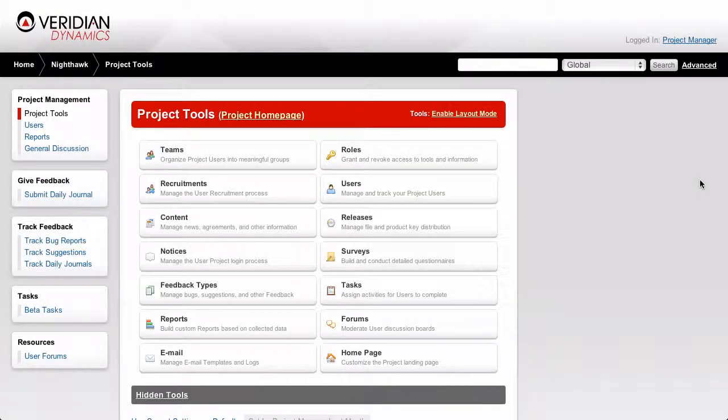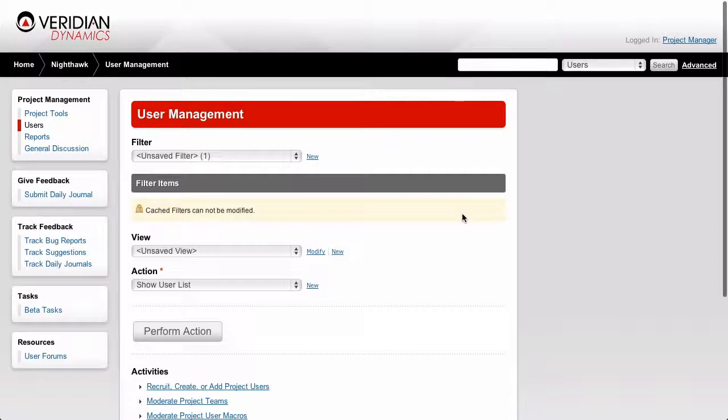So to start off, we're going to jump into the Nighthawk project tools. You can see the users tool there in the main body area, also in the left-hand menu. So go ahead and select either one of those, and we'll be taken to the user management page. Now in this case, we're going to talk about actually promoting our testers for this Nighthawk project. Now your actions are going to vary. Yours are going to be different than mine because I'm promoting based on what I need for this particular project.